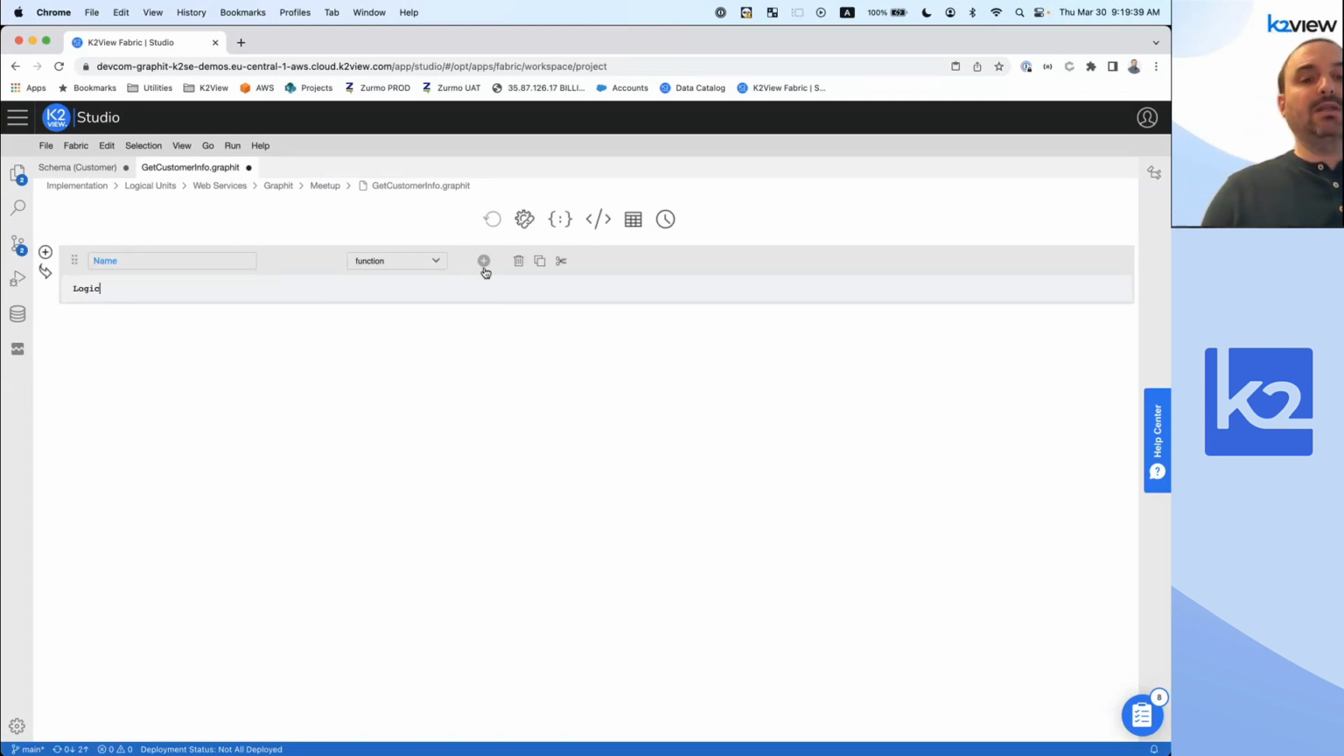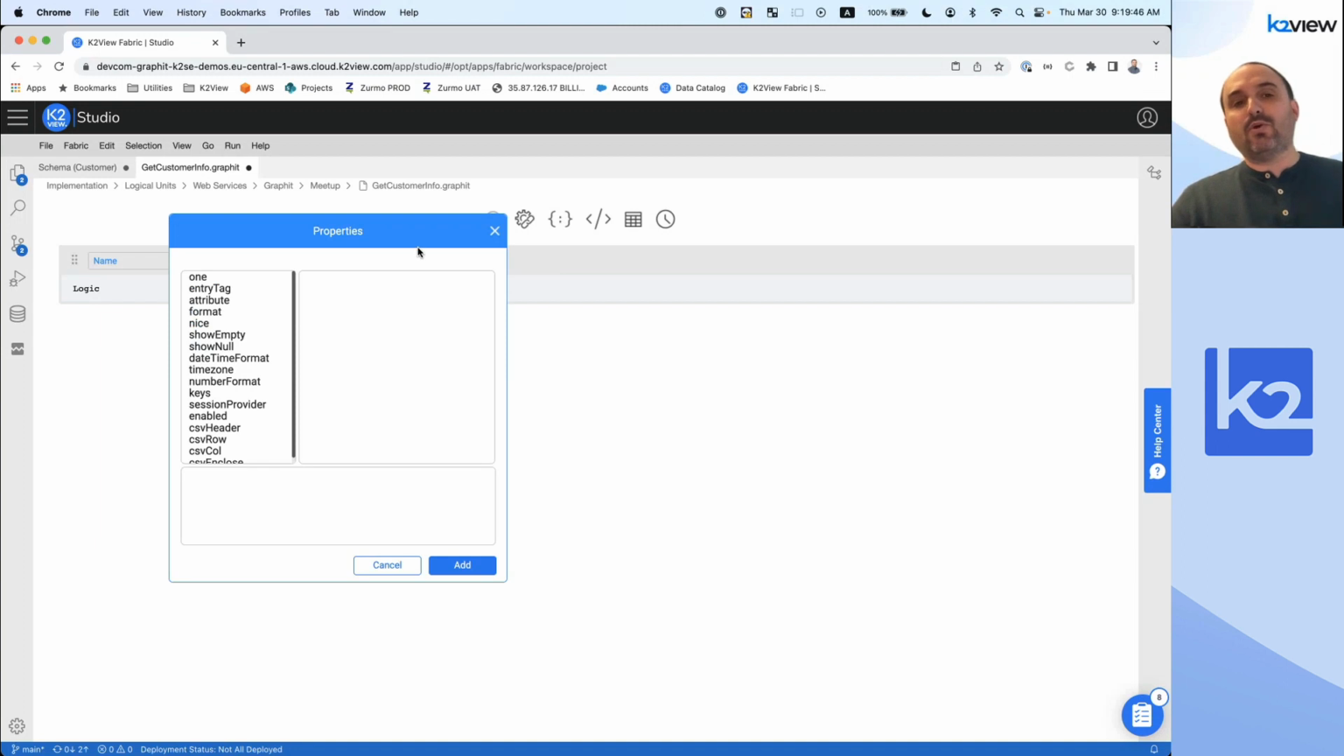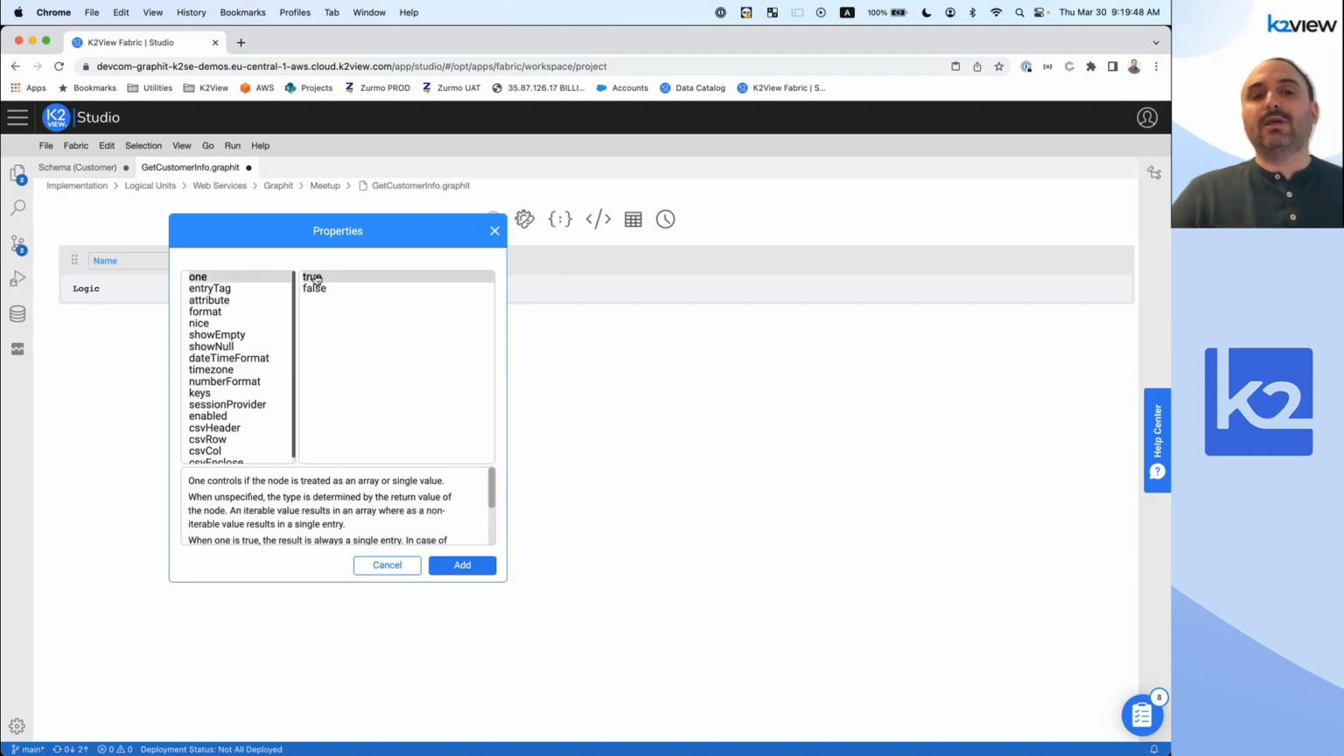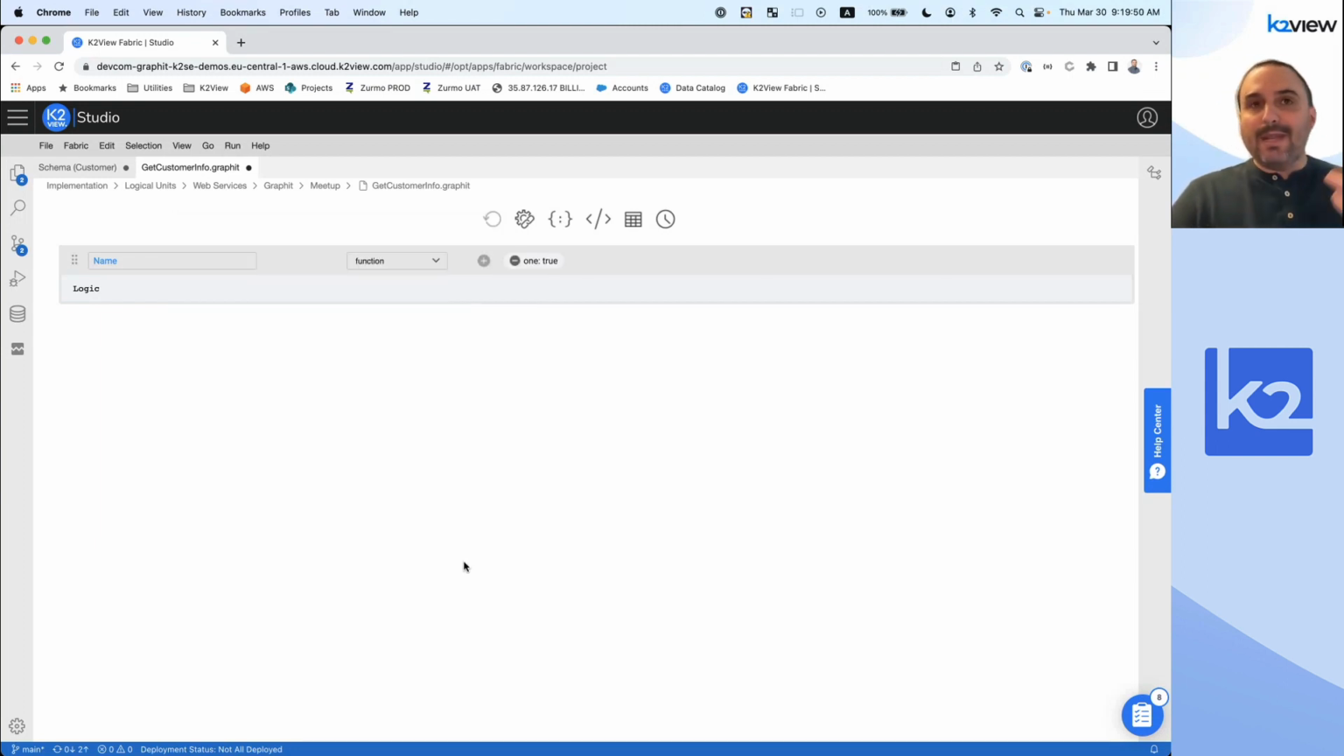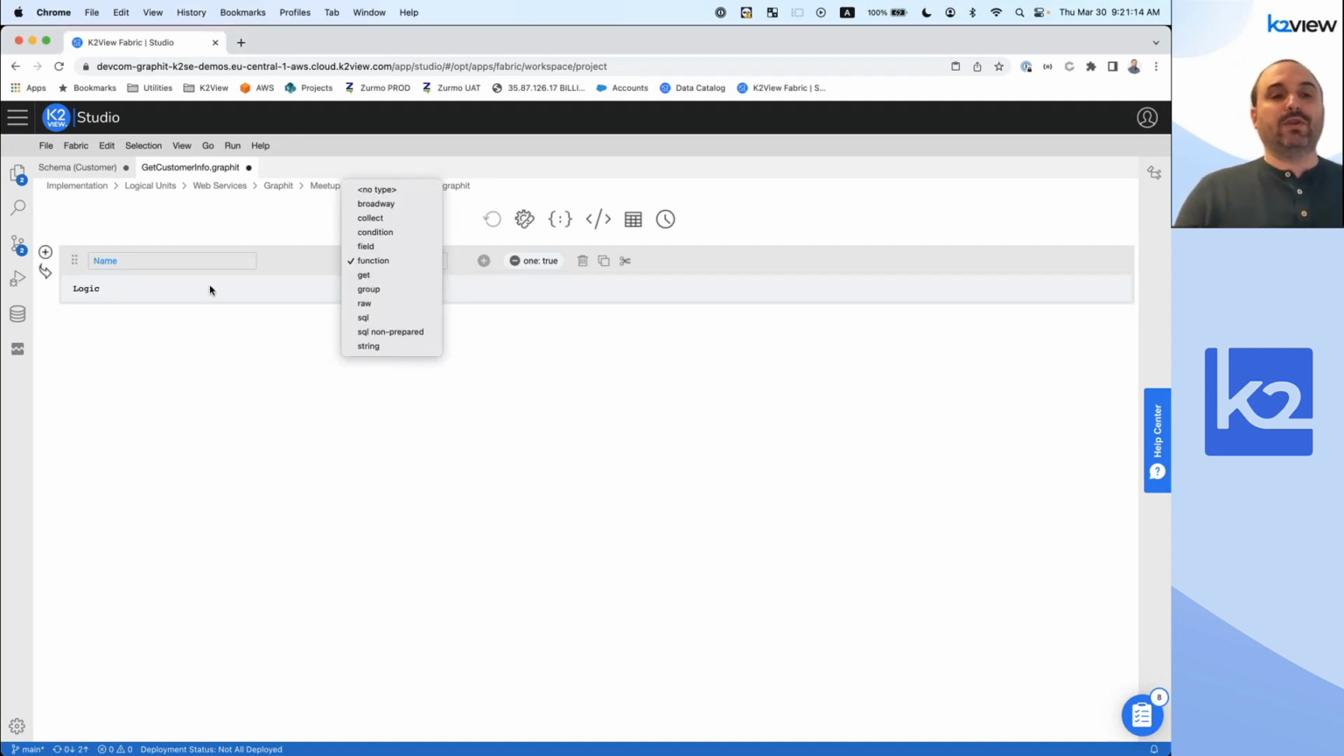There's also the ability to add a property to the node. This happens when I click this plus sign here. It opens the property pane, and I can select whichever property I want to apply on top of that node, and it helps with the configuration and definition of that node. So we're talking about a node that has a name, that has the node type, the operation that we want to do, that has the logic and has properties.